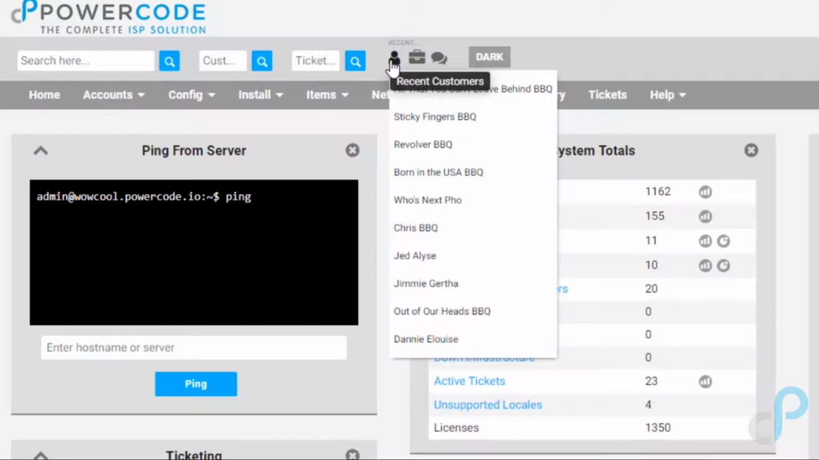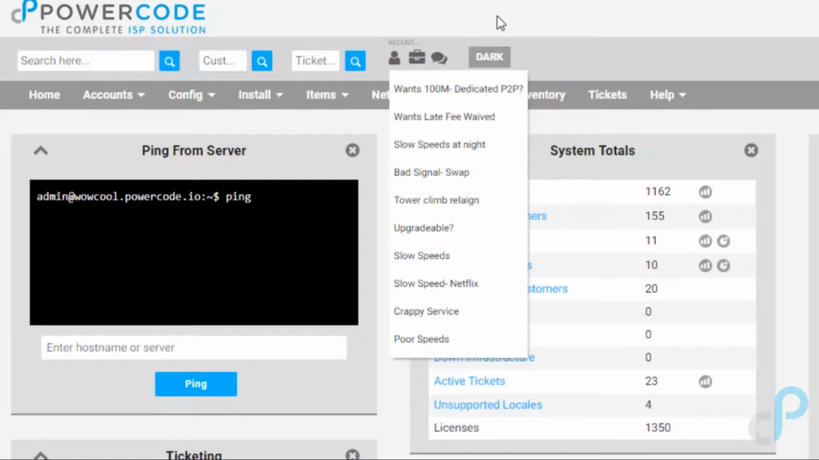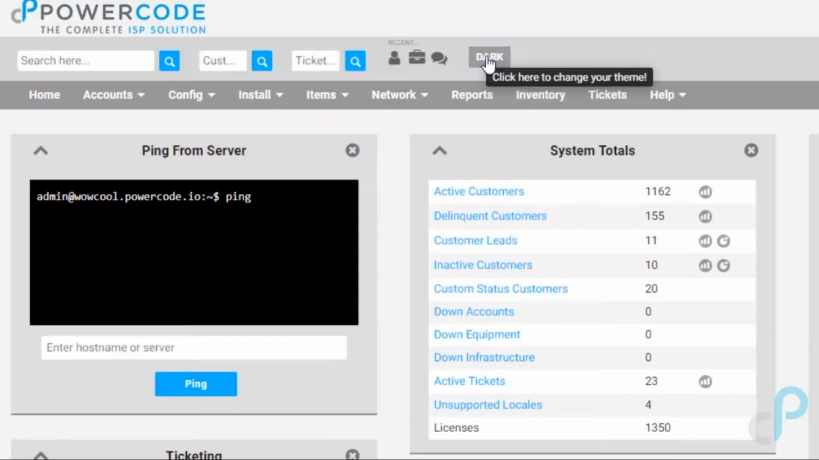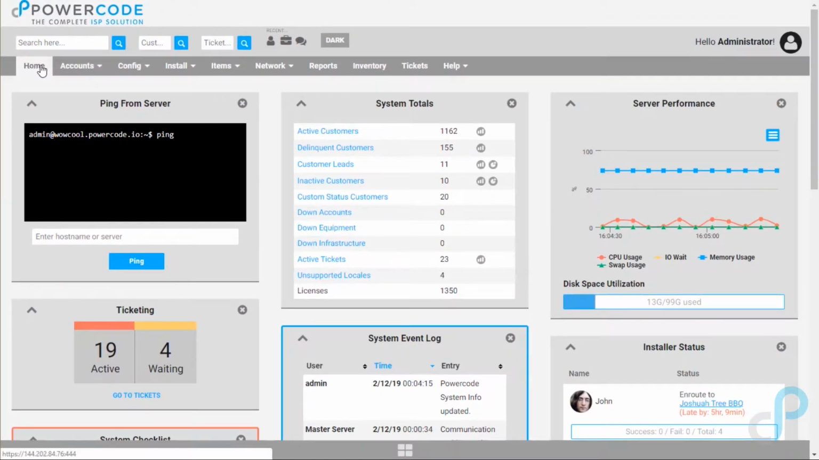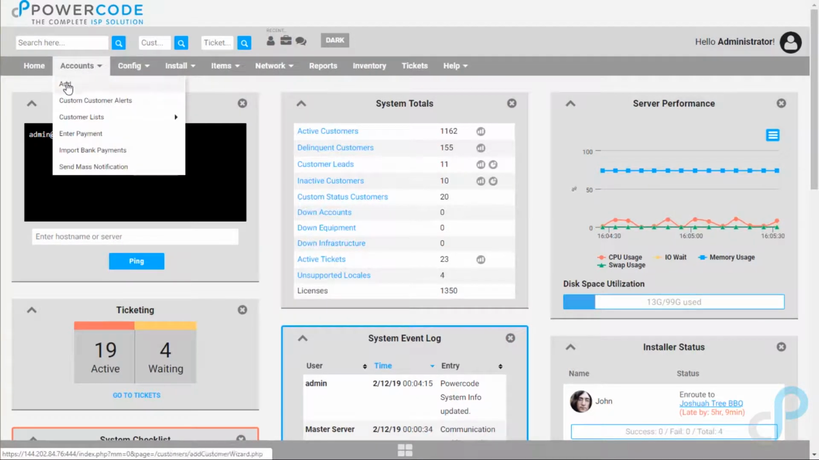And then right here we can see the last 10 customers that this account touched, as well as the last 10 pieces of equipment and the last 10 tickets, as well as keep it on light or dark mode if you're working at night and don't want that eye strain. From here though, we're going to go down to our global navigation bar, which shows a lot of our different modules and top level places you can navigate within the software. And we're going to go to accounts and add.